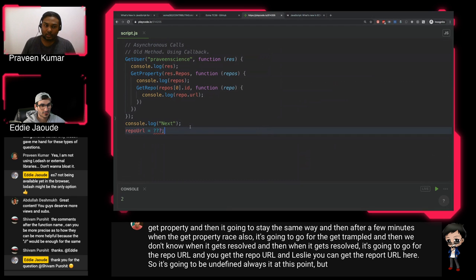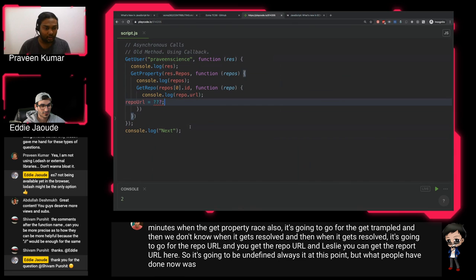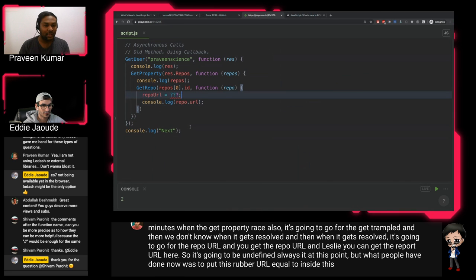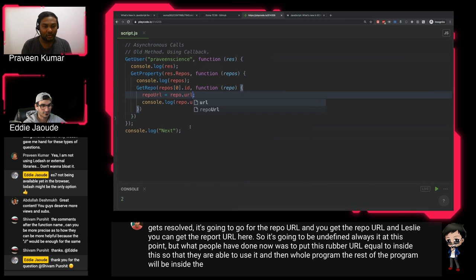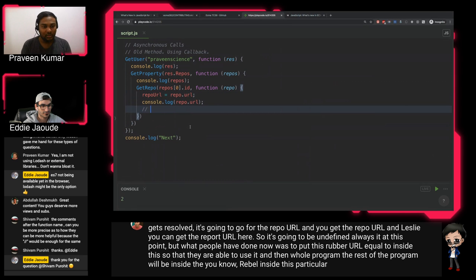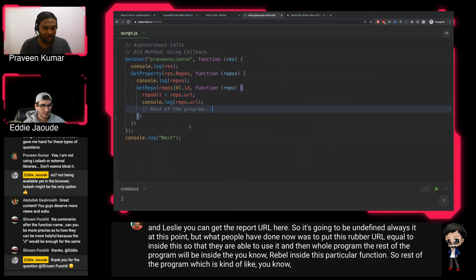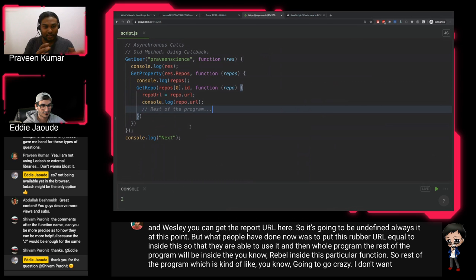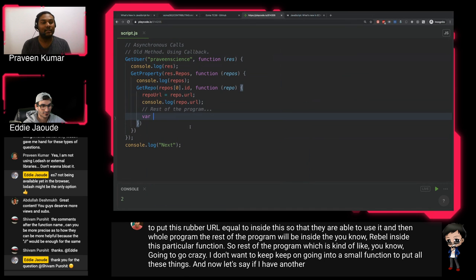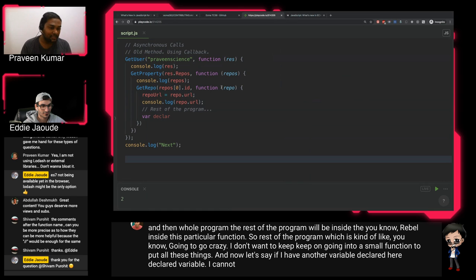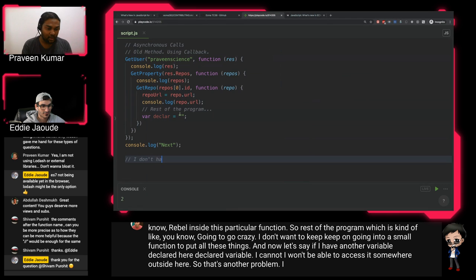But what people have done is to put this repo URL inside this, so that they are able to use it. And then the rest of the program will be inside this particular function. So the rest of the program is going to go crazy. I don't want to keep going into a small function to put all these things. And now let's say I have another variable declared here, I won't be able to access it somewhere outside here. So that's another problem. I don't have the scope of accessing the value.